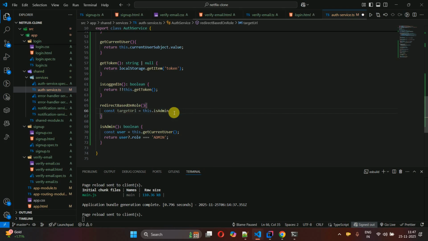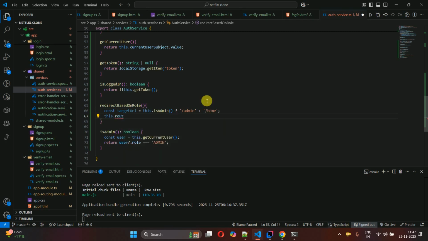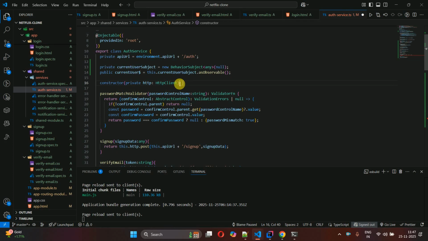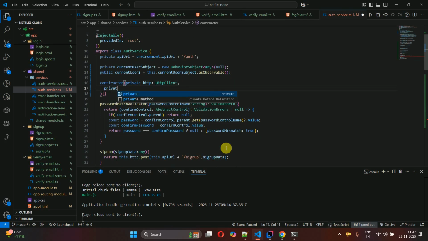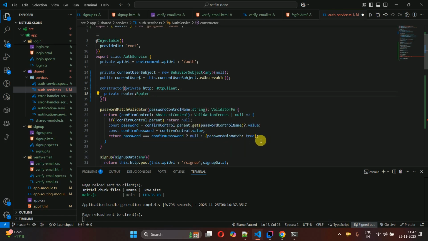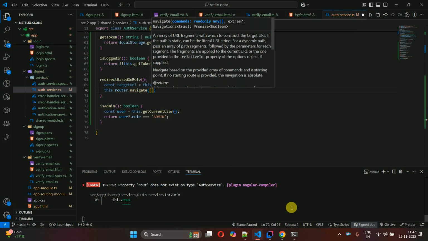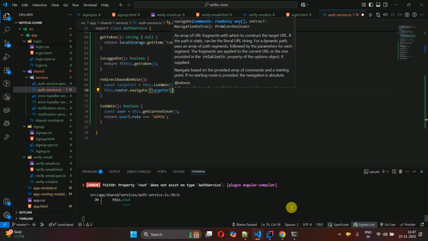So we call this method, and in this one basically I'm going to check if the role is admin, so I will route to the admin page, else we are going to route that particular user to the home page. And after that, this.router. We don't have router, so just go to the constructor over here, comma private router, and import the router, and scroll back over here, and router.navigate, and parentheses, then square brackets and targetURL, and just save this.